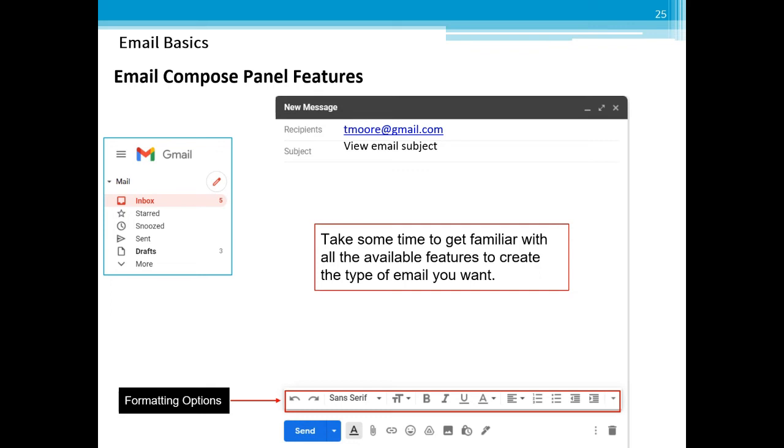So you can change the font type. You can make it bold, italic, underline, or change the size of the text. You can also make it centered. You can move it to the left, the right, or even justify it. You can also number it or add bullet points, as well as additional features that are available. You can also change the color of the text.